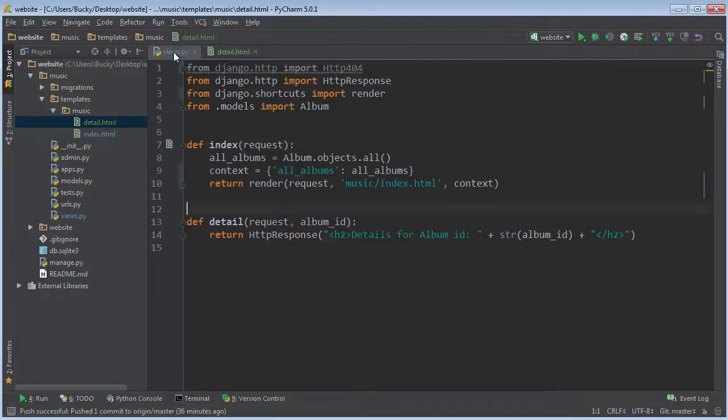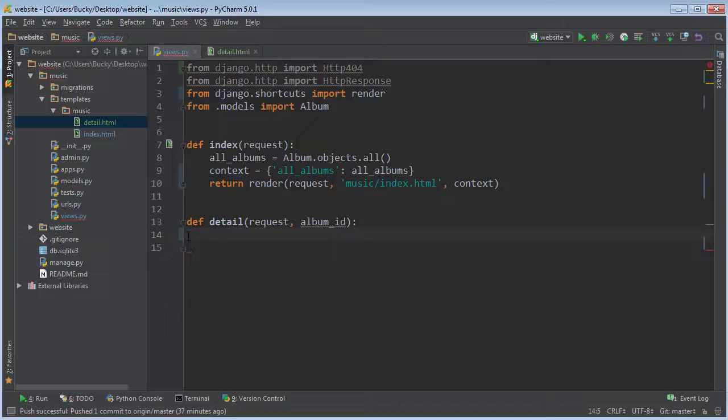And our details template, we won't worry about what exactly is inside there right now, but we do know that we're going to want to not return this. Now, instead of just returning some HTTP response without even checking if the ID is valid, we want to try to query the database, and see if there's an album with the ID that they typed in. If there is, then we can just go ahead and display this template. But if there's not, then instead of sending back a normal response, we want to send back an HTTP 404 response.